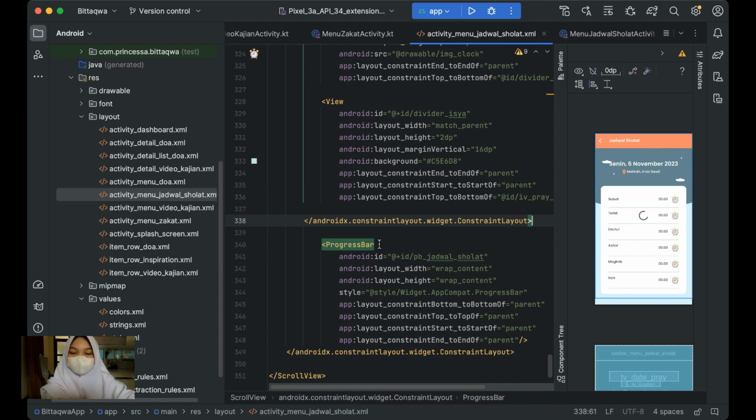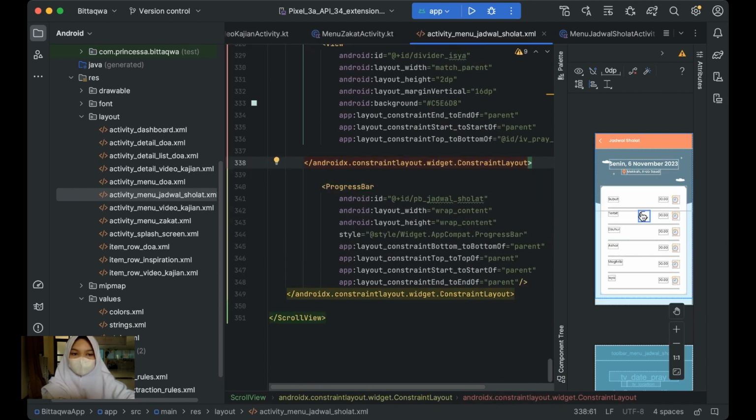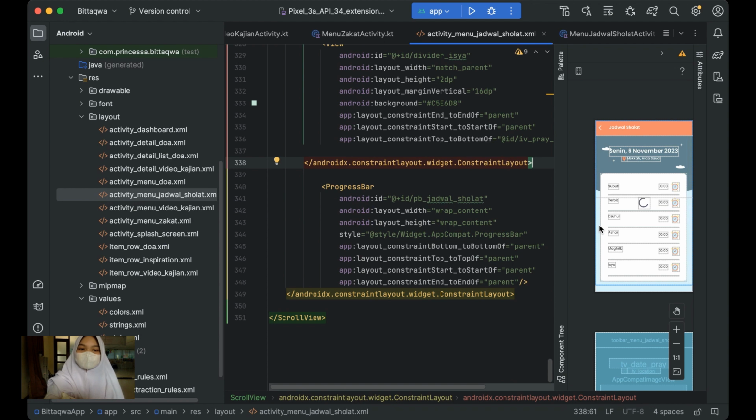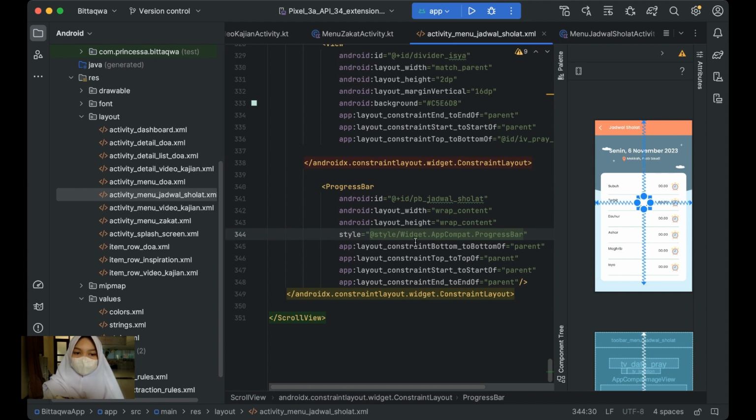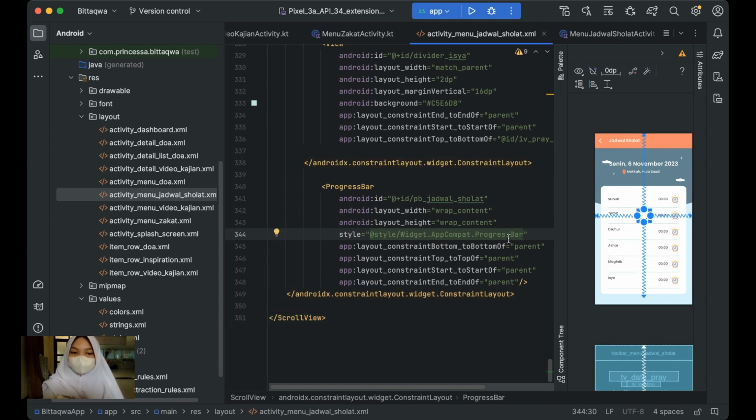After the constraint layout, we gave a progress bar, which is this one, because this Jadwal Sholat is using an API which will take internet for loading it, so we make a progress bar. We gave the ID is progress_bar_jadwal_sholat, the width is wrap content, and the height is wrap content, and the style is this one, progress bar widget AppCompat ProgressBar. And the constraint is bottom to bottom of parent, top to top of parent, start to start of parent, and end to end of parent. So it's in the middle of the layout.